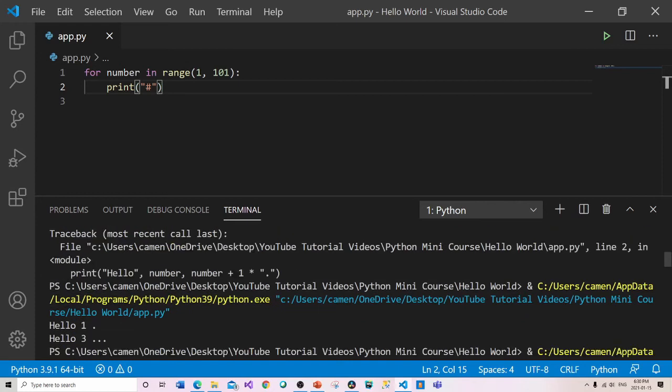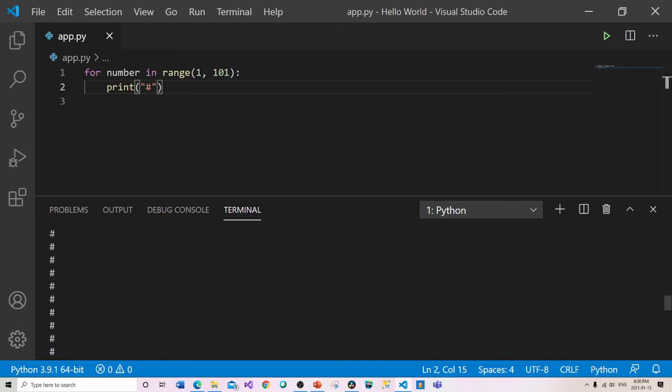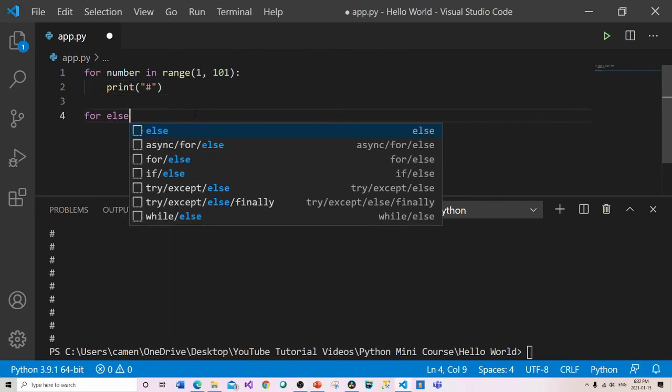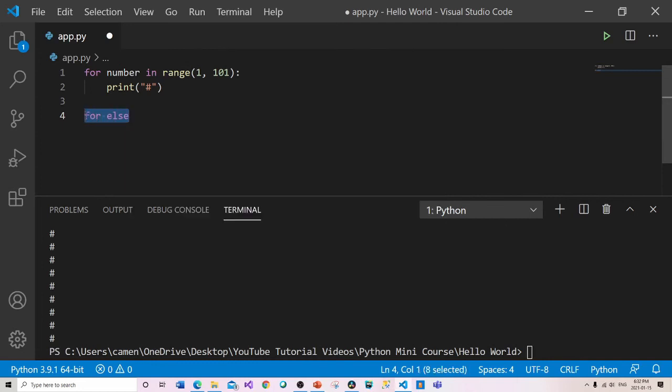I got 100 lines of these hash marks. Okay. So this for loop is incredibly useful, and I guarantee you, you're going to be using it all the time. The next thing I want to do is look at something called a for else. Okay, and it looks like this, else, a for else. And it's got several uses, but this is probably best explained with another example.